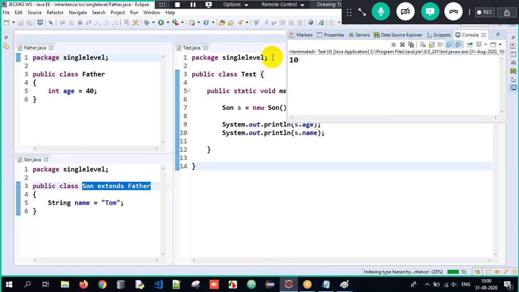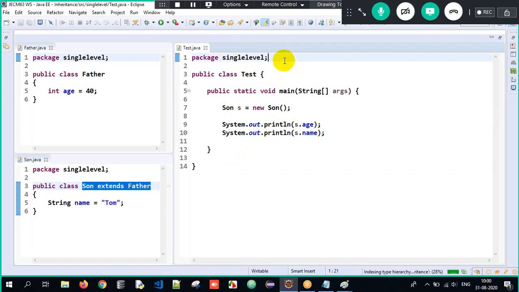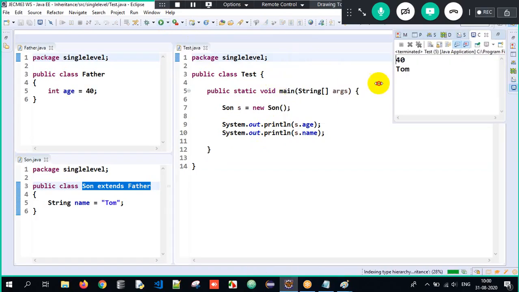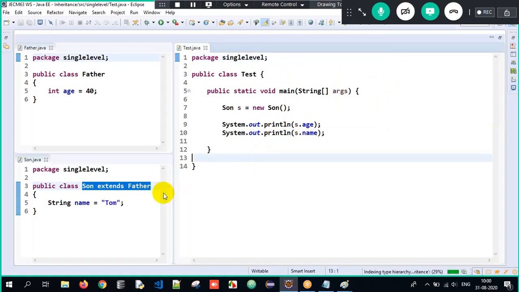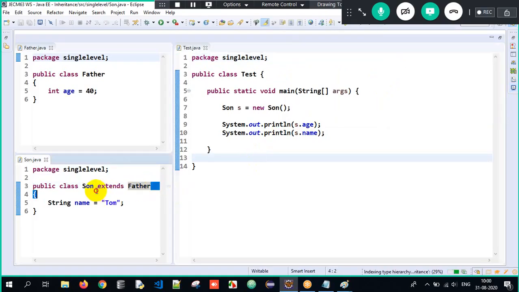Oh, I'm so sorry. I have to place my cursor where the main method is and then execute it. If not, it will execute the old data, the lastly executed output. See, did I get the output as 40 and Tom? Yes, absolutely.